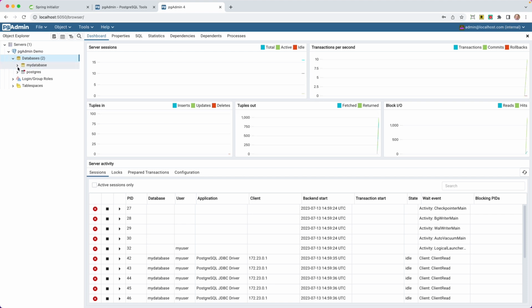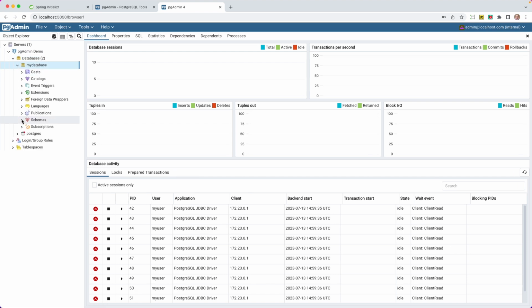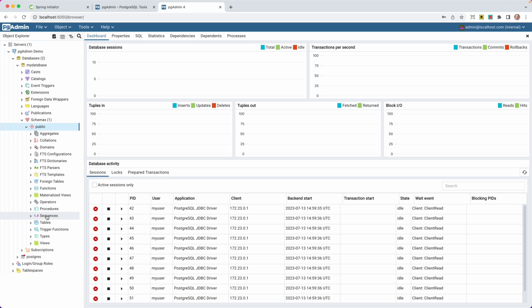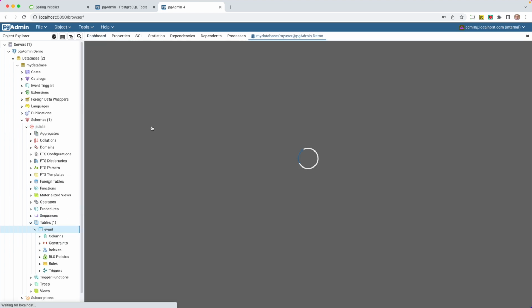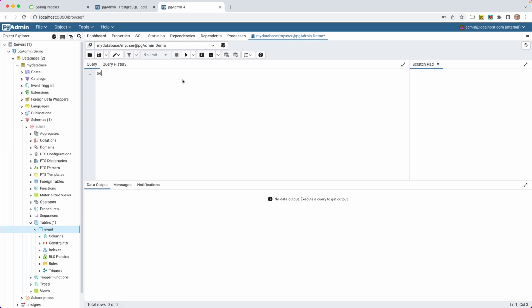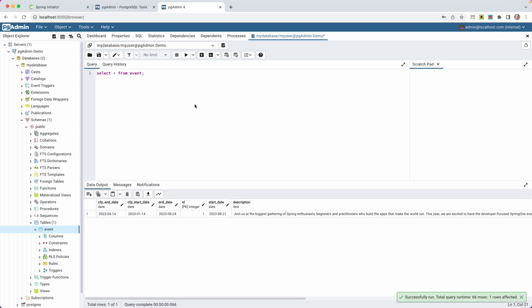So now database, my database, let's look at the public schema. And if we look at tables, we see event. We can go ahead and run this in the query tool, select star from event. And now we can run this and we see our data. So this is a tool that we're all used to, some type of GUI to check out tables and data and all the things that we'd expect from a database.